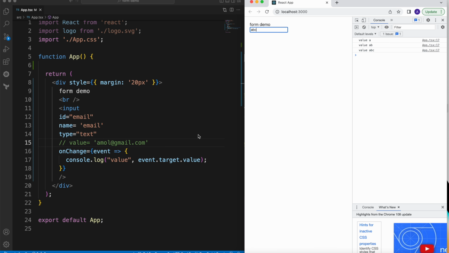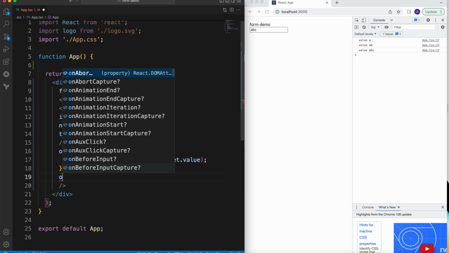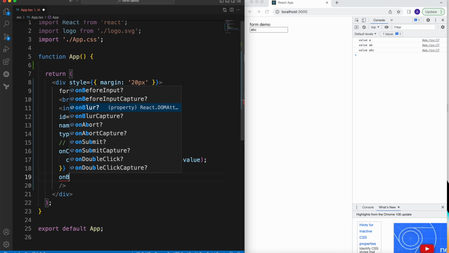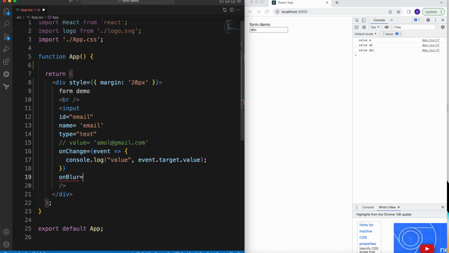So how are we going to use this for storing the information from inputs? This is onChange. You get this information when this onChange fires. In a similar way, we have onBlur events. This onBlur event will fire when the user navigates out of this input field. Let me put a console log here.